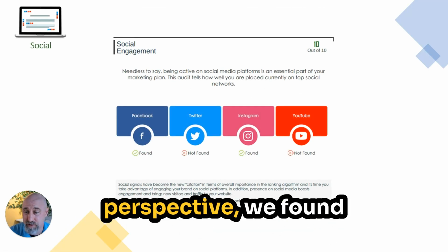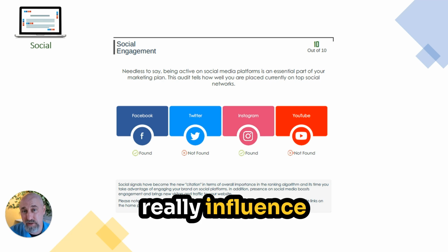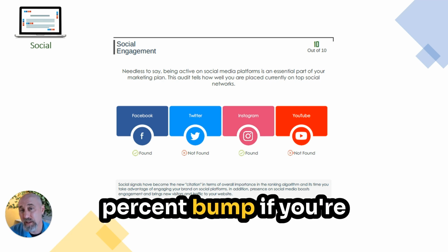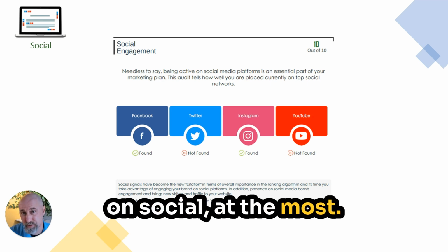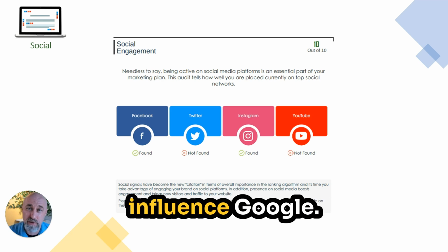From a social perspective, we found them on Facebook. Social doesn't really influence Google as much. It might be like a 5 or 10% bump at the most if you're on social. But social can indirectly influence Google.